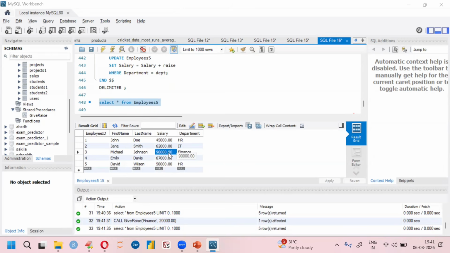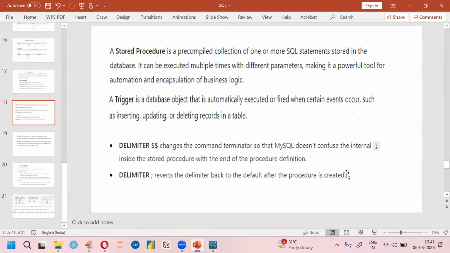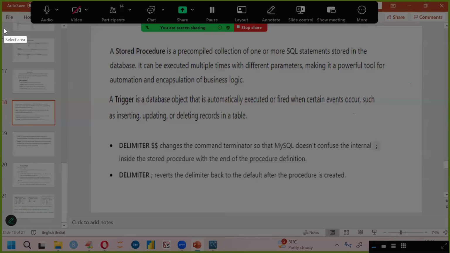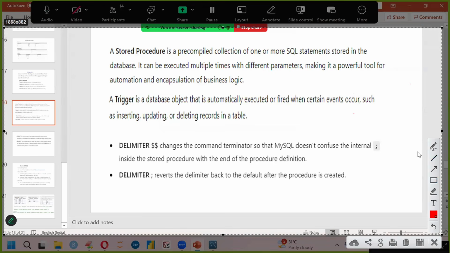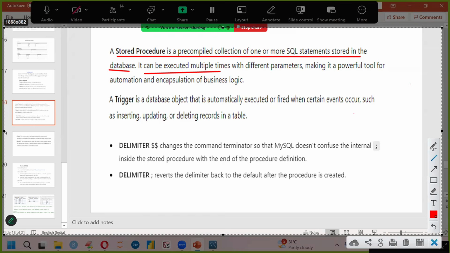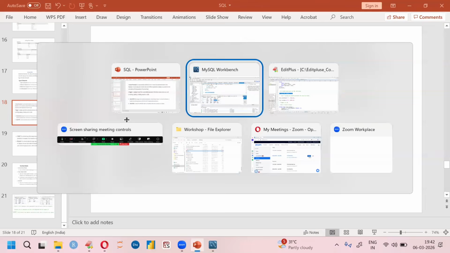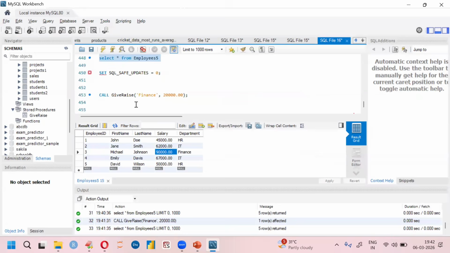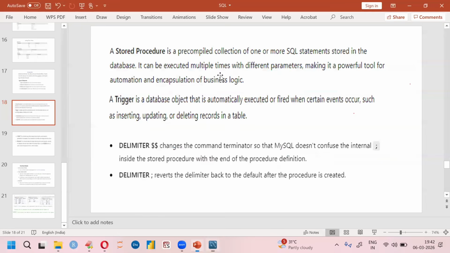Okay, so if you go to the definition of stored procedure, a stored procedure is a precompiled collection of SQL statements stored in the database. So we write it only once, and that stored procedure can be executed multiple times. If you see here, we had executed it multiple times, with different parameters.